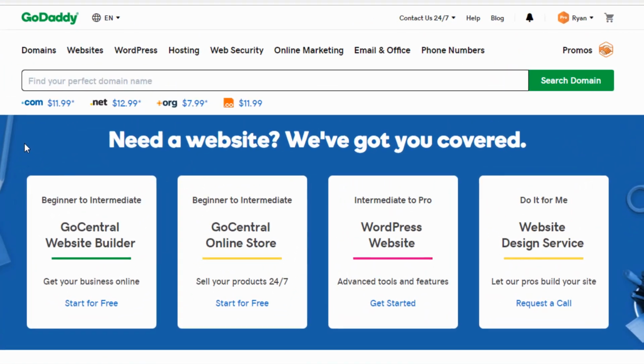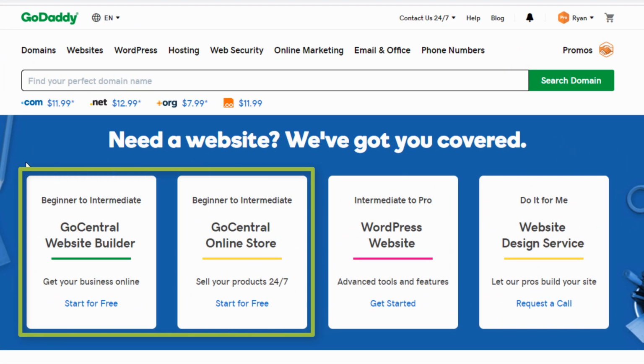So those two options from GoDaddy are part of the GoCentral brand. And again, they're the website builder and the online store. So they're do-it-yourself website builders with software built in to the hosting that you're purchasing.